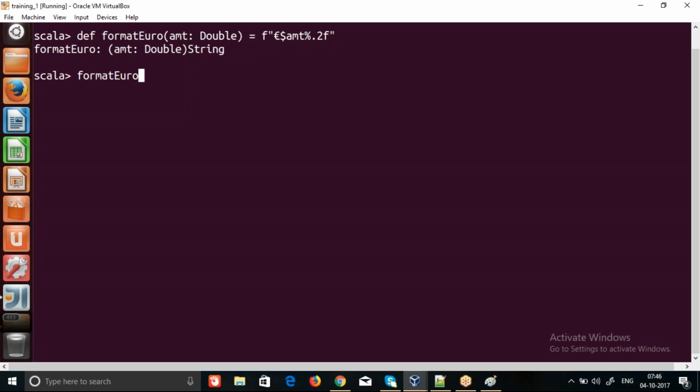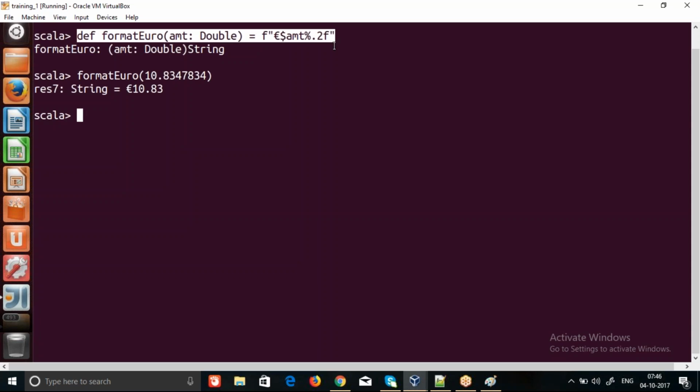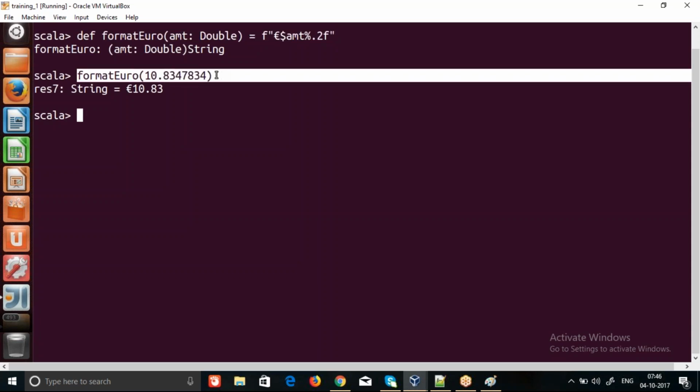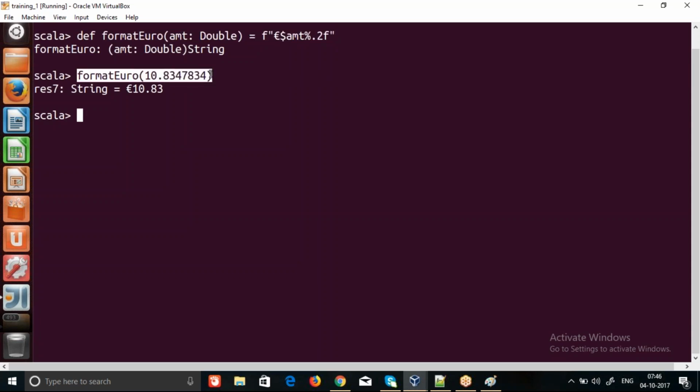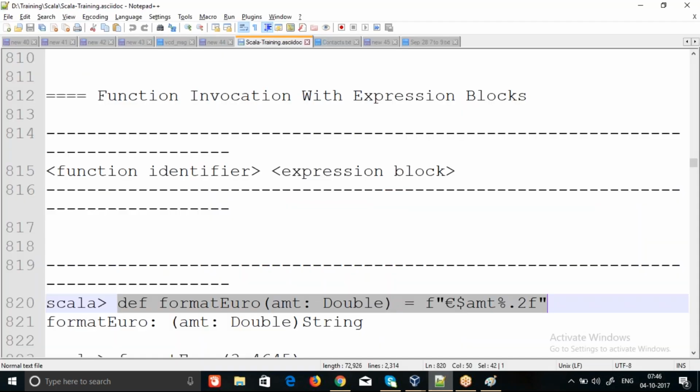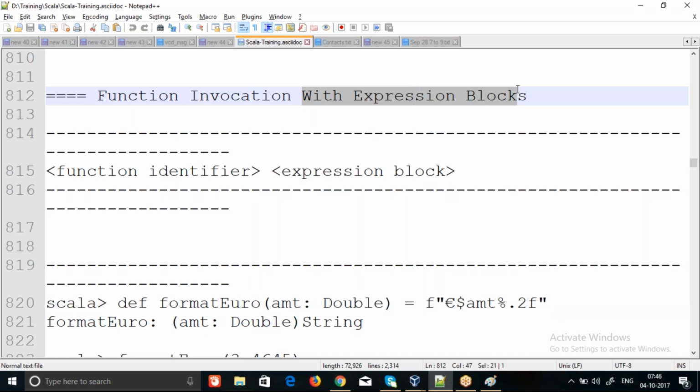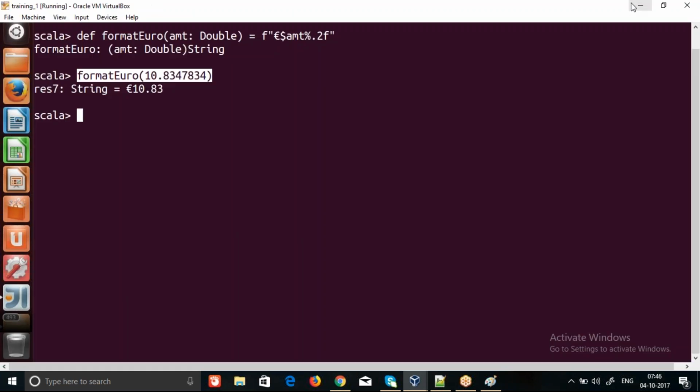What is the traditional way of calling this function? I can just specify some input. It will give us the result up to 2 decimal points with the symbol. This is the traditional way of defining a function and this is the traditional way of calling a function. We can also call a function with a block of expression, or expression block.